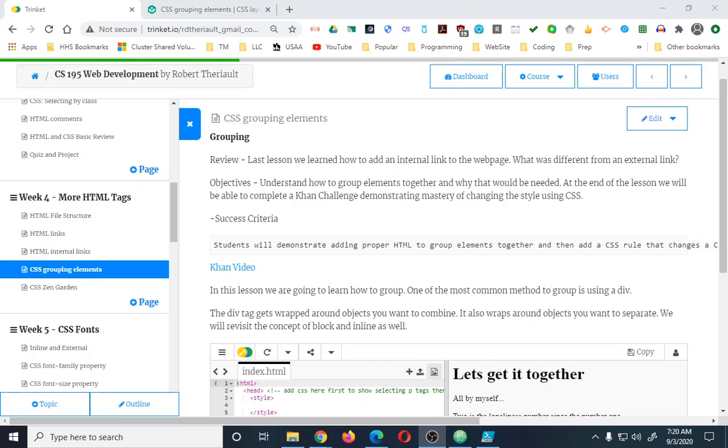CSS Grouping Elements. And these are still tags, it's just normally, and this is why they're the last thing we're going to learn right before we get into more advanced CSS. They're used so you can use CSS. Other than that, they don't really do anything other than allow you to group other elements, group text, so that you can use CSS on them.